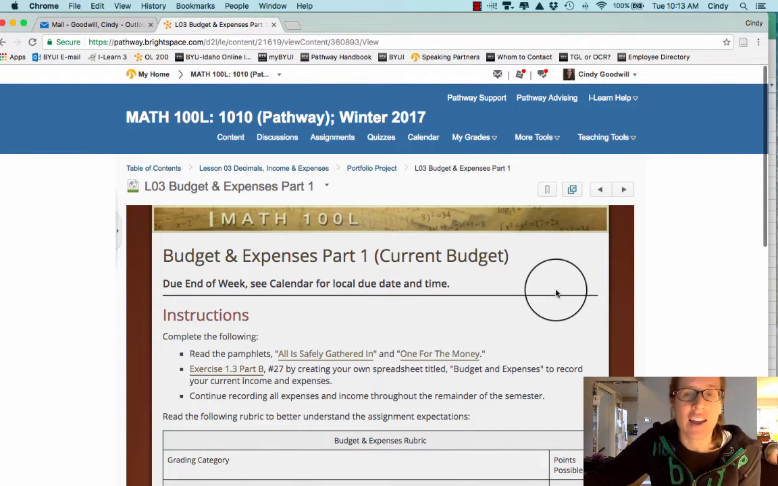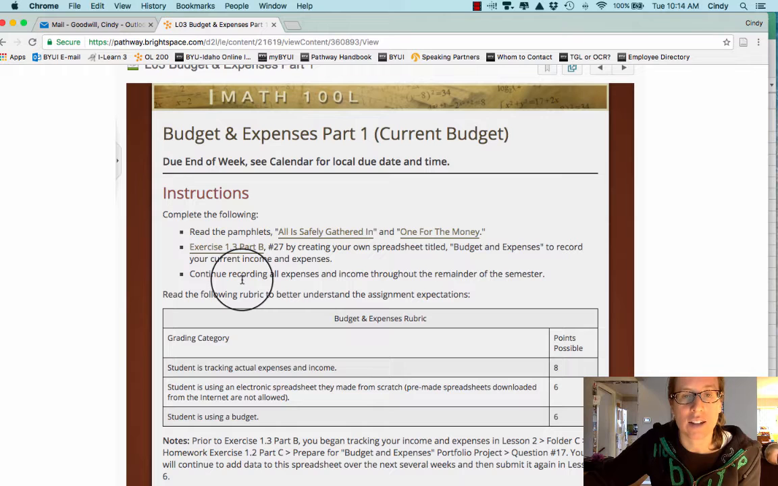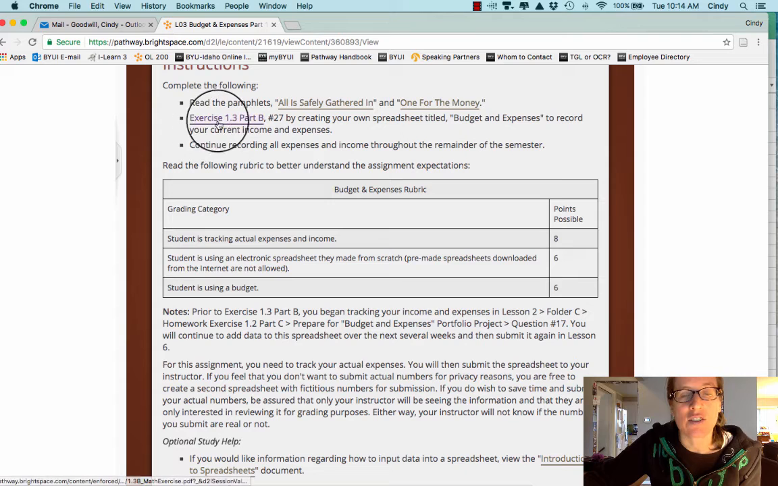Hi everyone! In this video, I'm going to show you how to do the Budget and Expenses Part 1 assignment for the portfolio project for Lesson 3. So if we look at the instructions, it says to read the pamphlet All is Safely Gathered In, and one for the money. And then in exercise 1.3 Part B, number 27, you're going to create your own spreadsheet titled Budget and Expenses to record your income and your expenses.